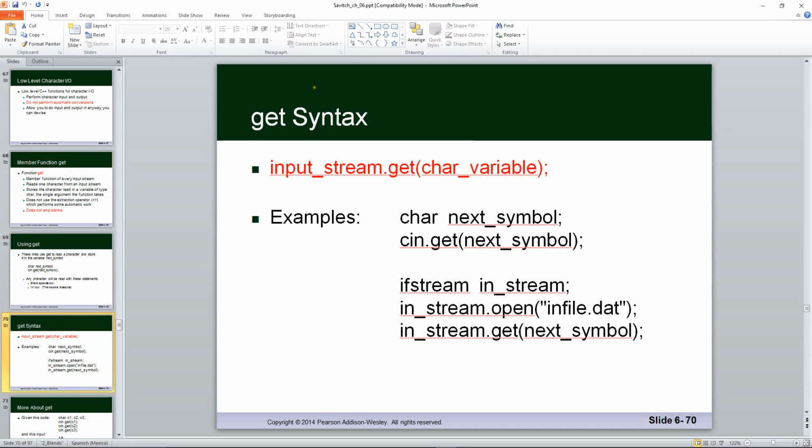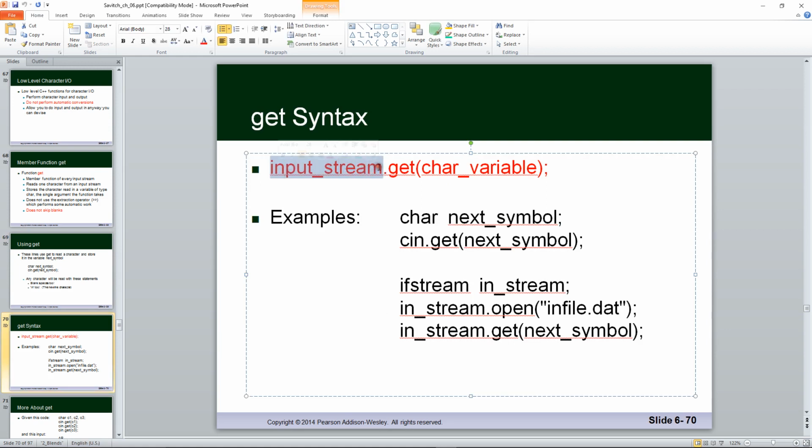And this is the syntax. Here they're connecting it to the input stream. So this one can be either the cin, from the keyboard, or the in stream from the file. Then you have get, and you have your argument. This one you can call whatever you want. Here you have next symbol, and you put it as your argument.